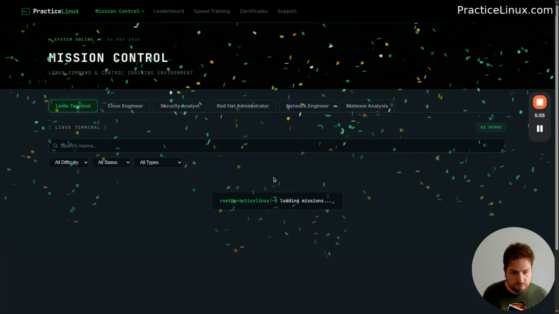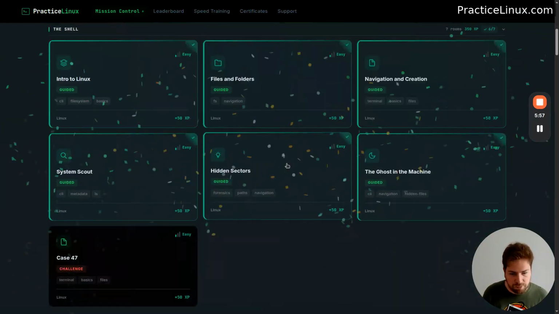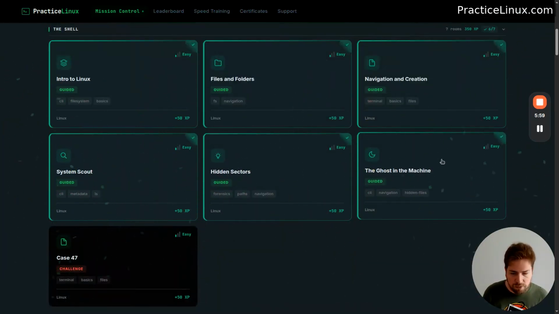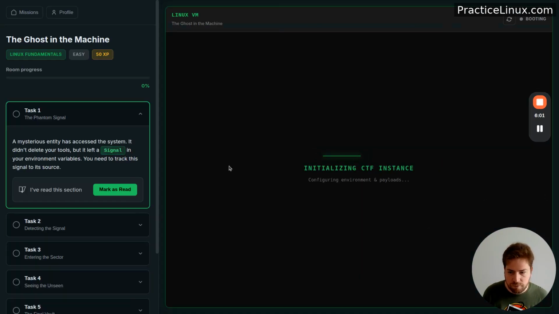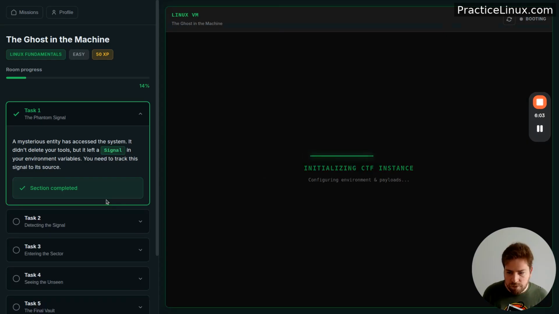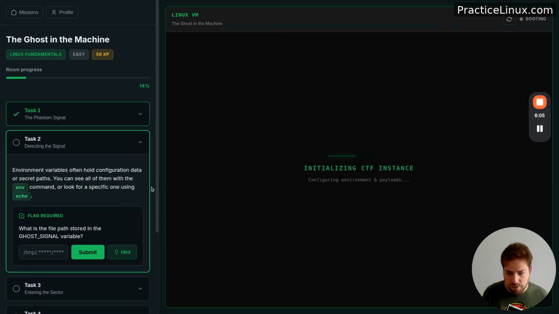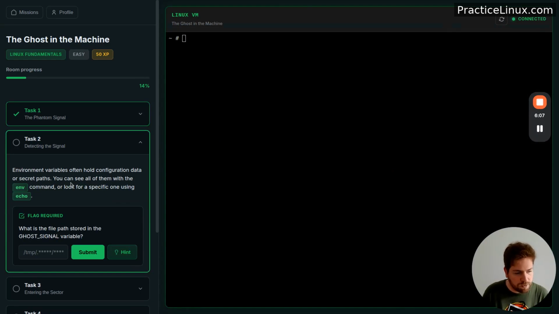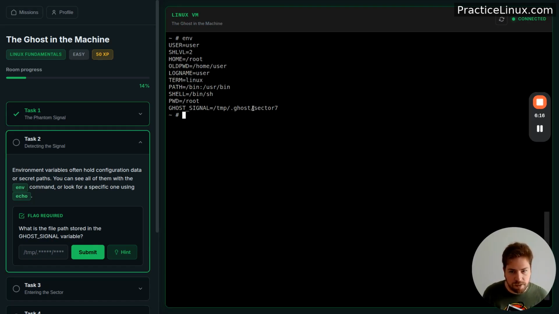And let's go for the next lab. So we have this lab, Ghost in the Machine. Let's take a look. In this one, we are looking at environment variables. In Linux systems, you can set environment variables and you can view them with the command env. If you press env enter, you see all the environment variables.